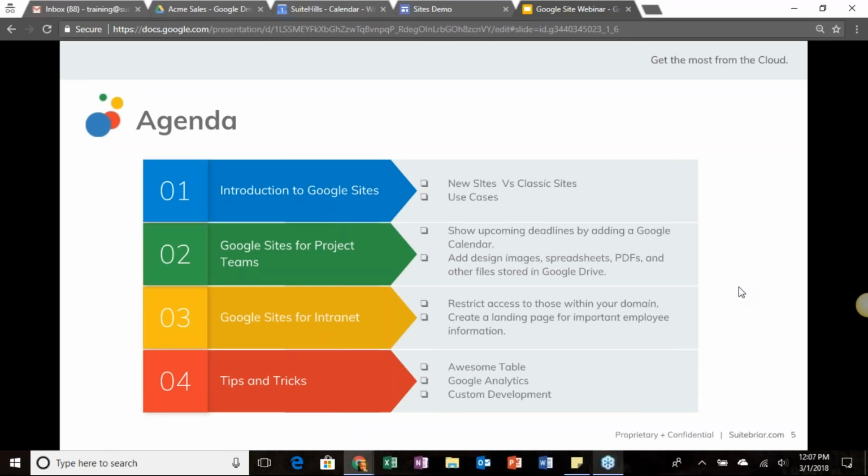And then we will finish up real briefly with a couple of tips and tricks. Again, I'm going to look at Awesome Table, and Google Analytics, which is free and available to help you with your website and examining how people are using it so you can better design that. And then also the potential for custom development through things like App Scripts that our engineers here at Sweet Briar are more than happy to help you put together.